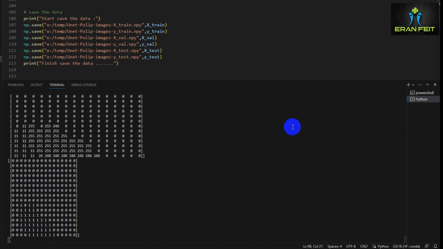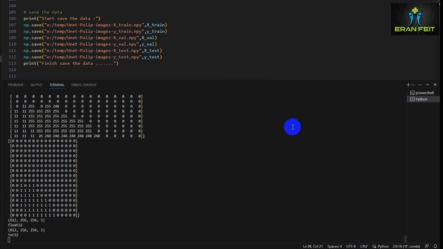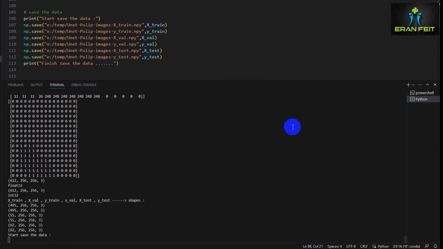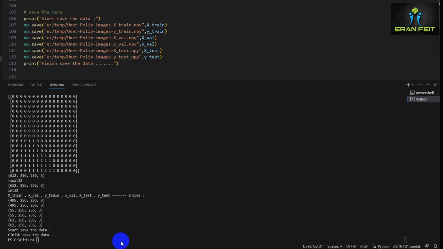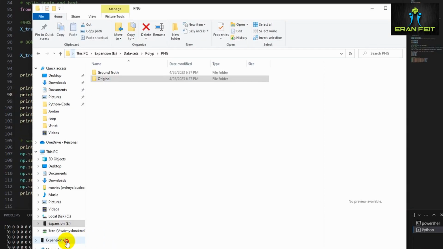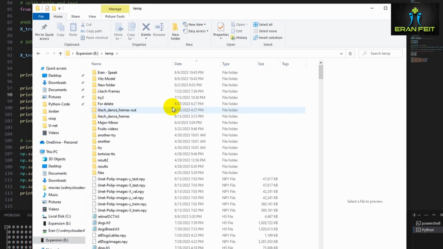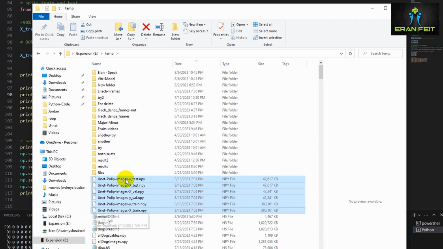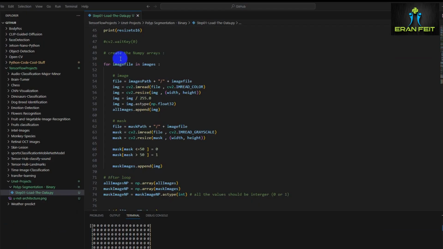Okay, let's run it. Start the saving. It will take a few seconds and finish the saving. Let's look in our saved folder. As you can see, here are all the datasets. So now we are ready for creating the model.